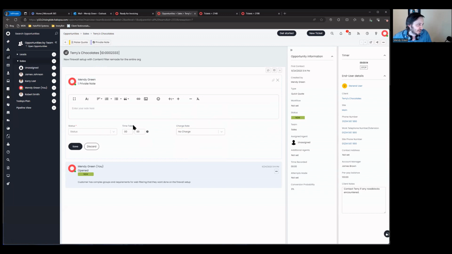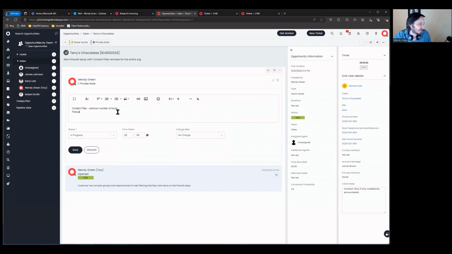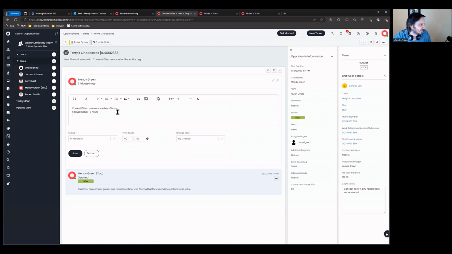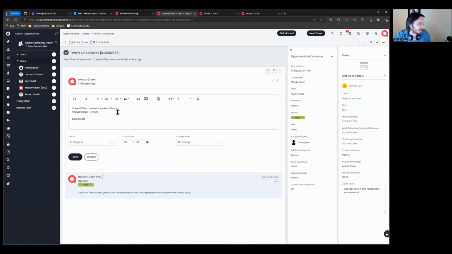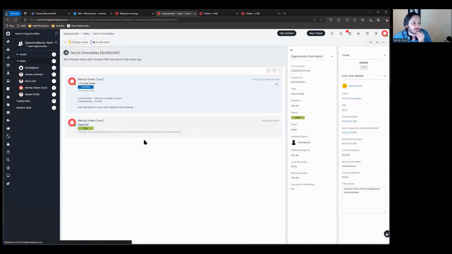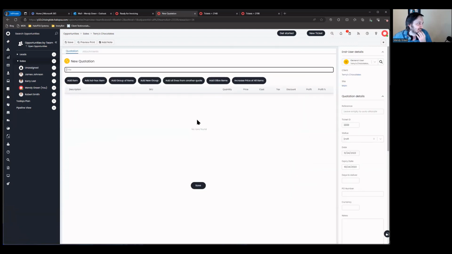So this is going to be an opportunity to note. We're just going to put in content filtering, unknown number of hours, and then firewall setup will be 3 hours, estimate total of 5 hours with additional time billable. So that's what we're going to basically quote out at this point. Let's go ahead and raise that quote.